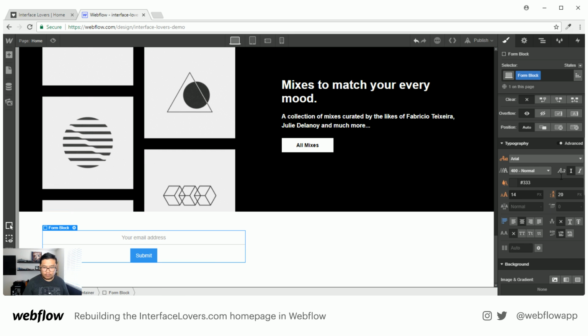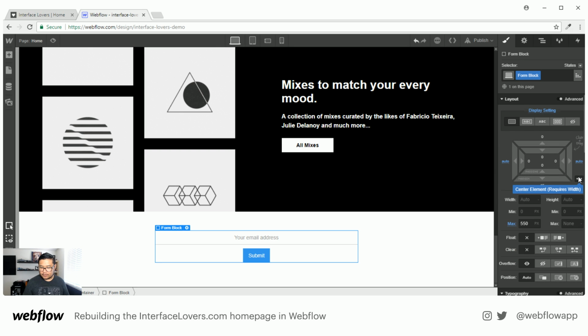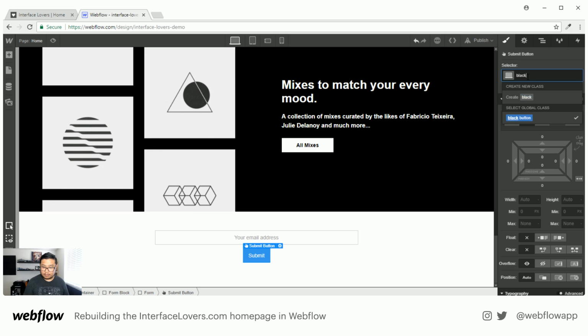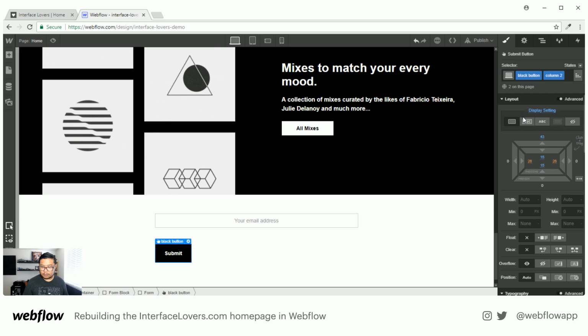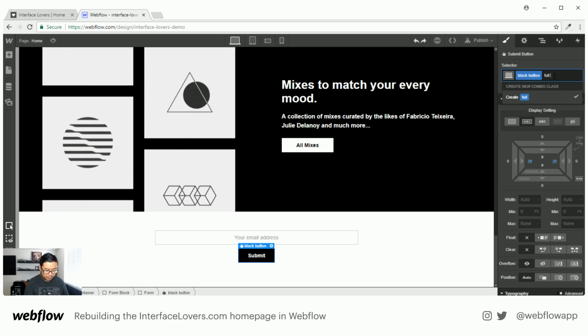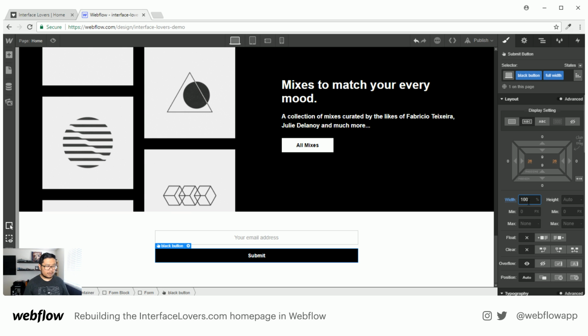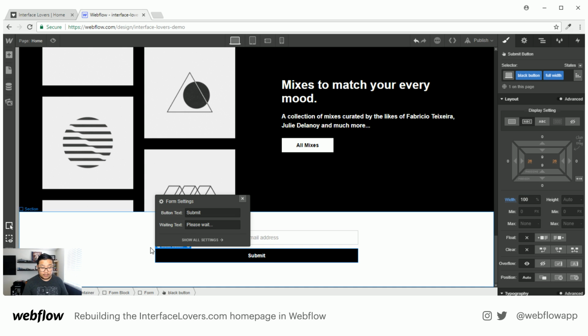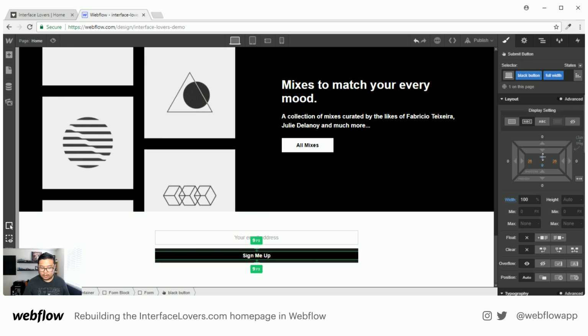So back to the form. 550, center that. There we go. This one should be black button, column 2. Nope. Back button, full width. Or 100%. There we go. And it says, sign me up. Alright, making progress.